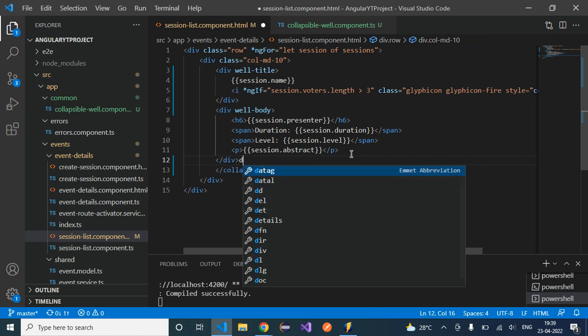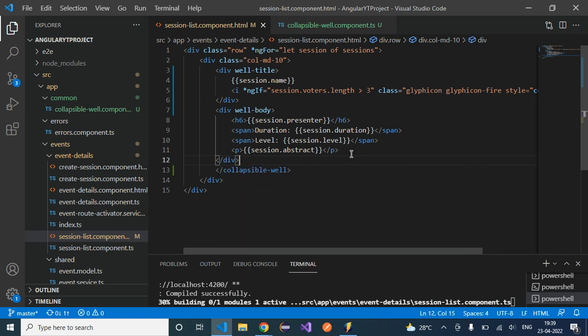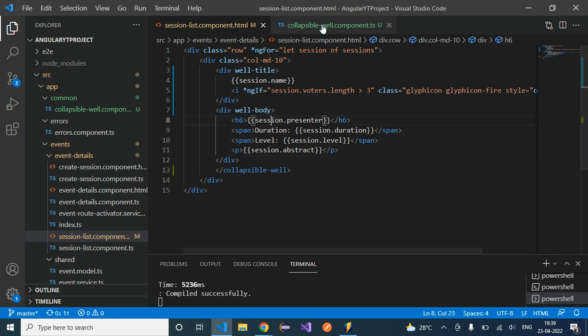Now these changes we have done, that is, we are separating the well title from the well body. Now we are making use of these attributes inside our collapsible-well.component.ts. Let's introduce these attributes as part of the collapsible well, inside this file. Let's do that now.